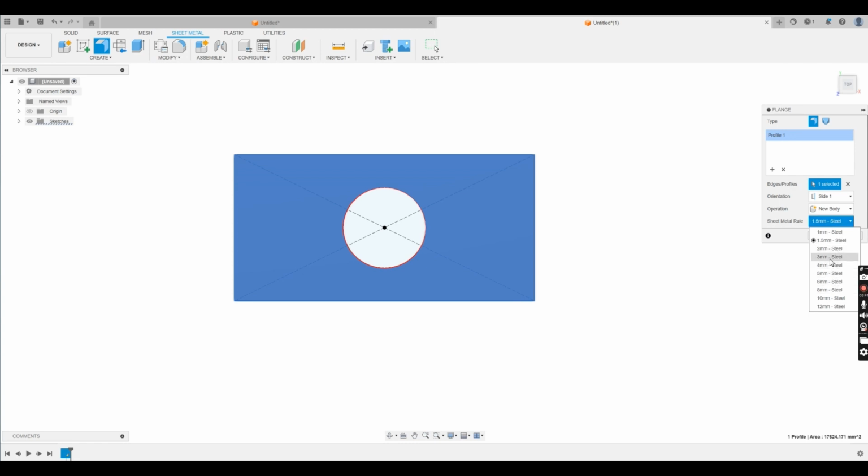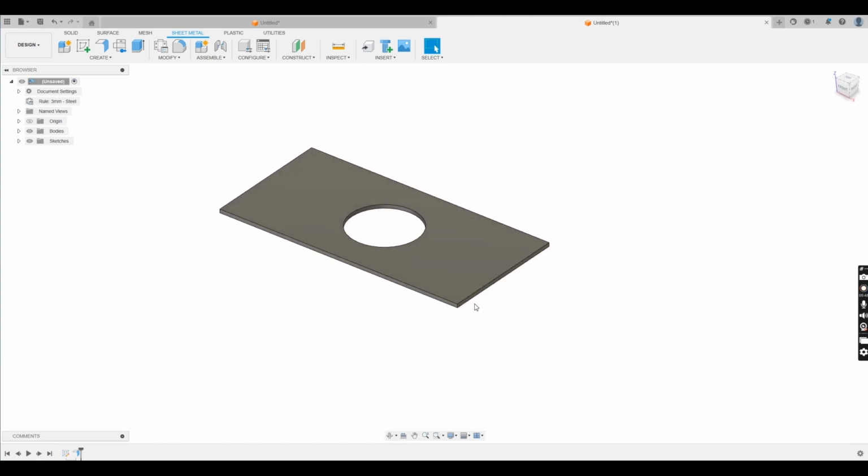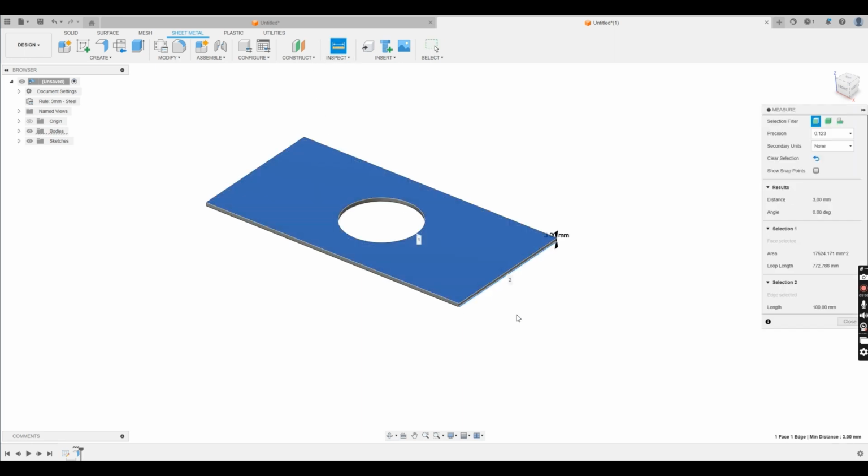So for example, if we want to do a 3mm steel, click OK, and if we look at this part from the side, we can now see this is a 3mm part. If we wanted to double check that, we could grab the inspect tool, hit that face and hit a line down there. You can see it's 3mm, so I'm happy with that.